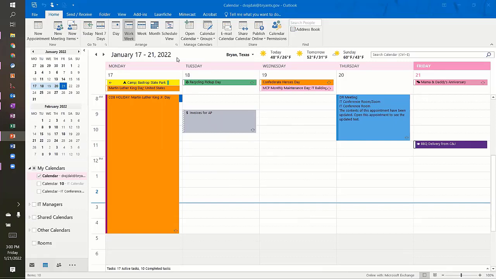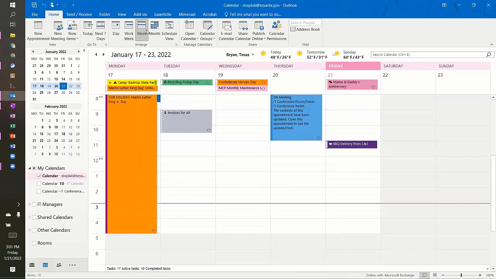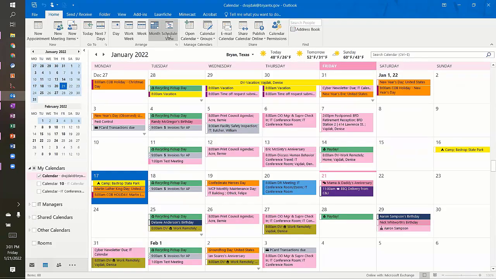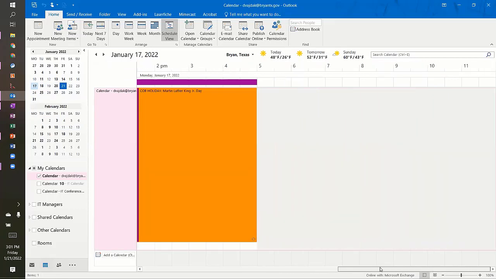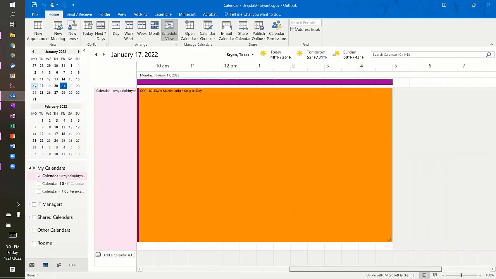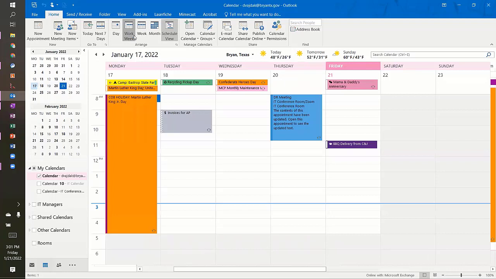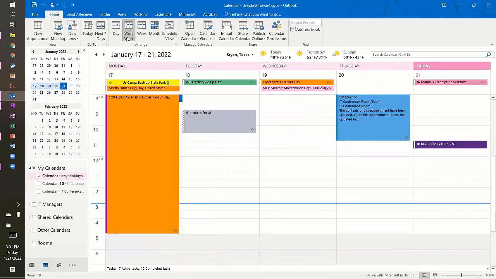Most of you may be familiar with the different views that are pre-built into Outlook. You've got a day view, a work week, the full week, which is all 7 days, your month view, and then your schedule view, which will show you all of your appointments horizontally. I typically end up working in my work week most of the time, so that's where we're going to go right now.